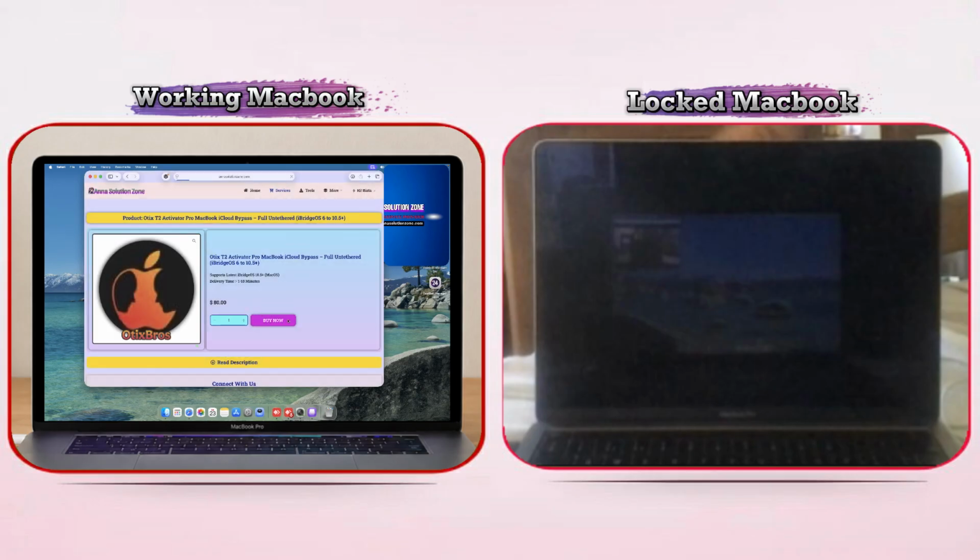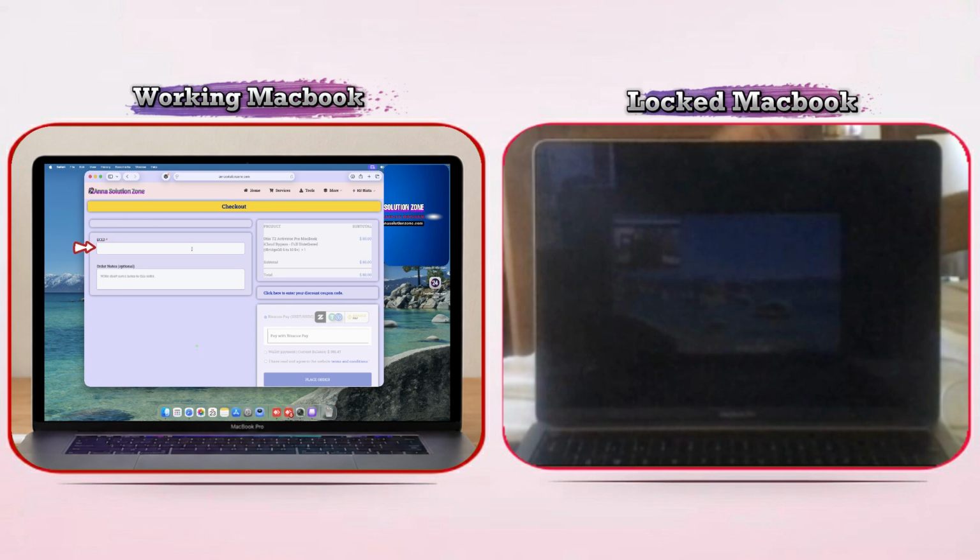Click on Buy Now. Paste the recently copied ECID in the ECID section. You can also enter the discount promo code and instantly get 5 to 15% discounts.